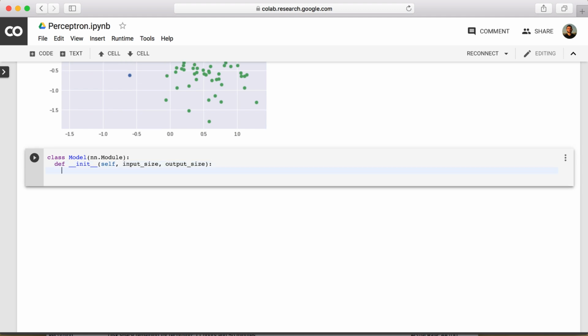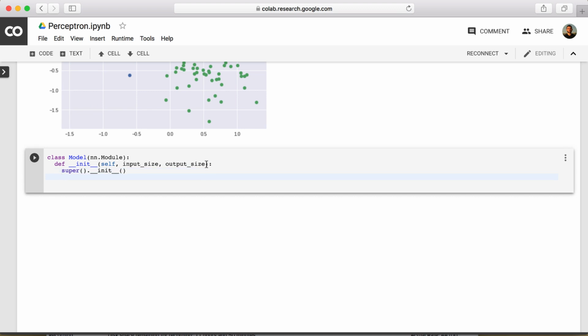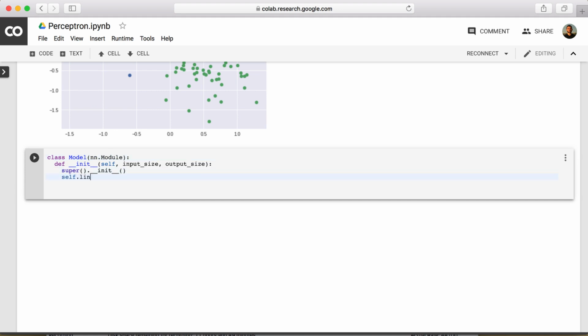Perfect. And once again, do not forget to call super().__init__ as we are dealing with class inheritance. Super.__init__. And having performed the necessary steps to inherit from our parent class, we will declare self.linear, which represents the instance of the class, the object that's yet to be initialized. We will set that equal to nn.Linear, accepting both the input_size and output_size that's being passed in.